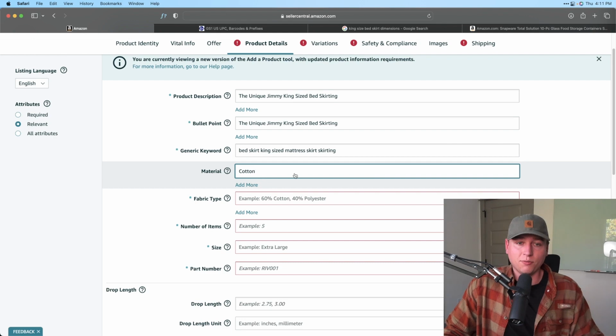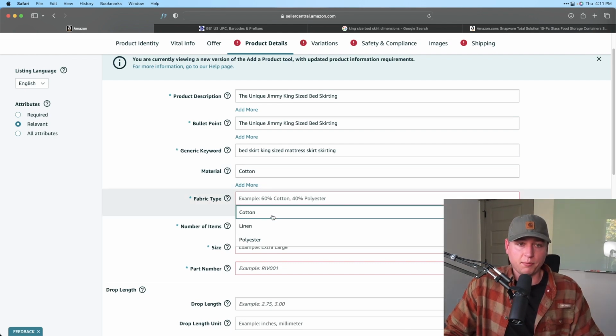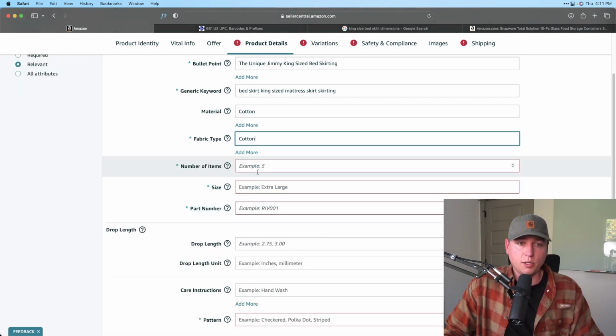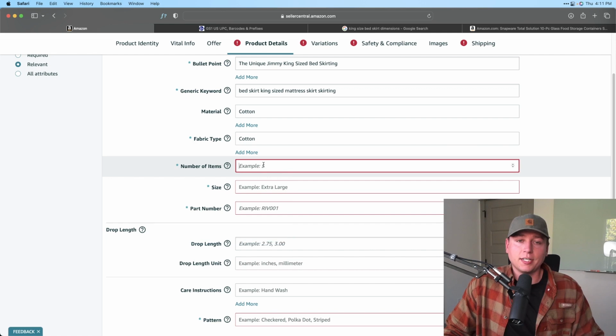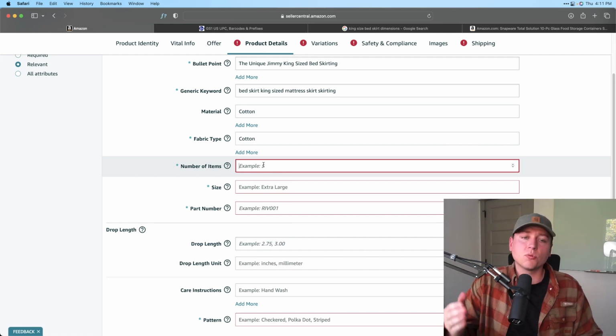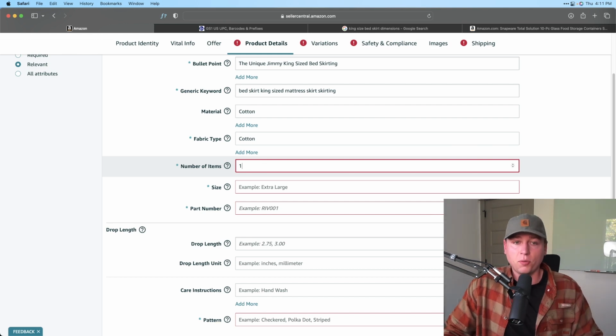So we have a cotton one skirting here. So fabric type is cotton, material is cotton, number of items. So this is if you say you're selling mason jars, right? So you can have a 6-pack of mason jars. This is where you indicate that. For this, it's just one piece of bed skirting per package here. So if you have a 6-pack, this is where that goes.